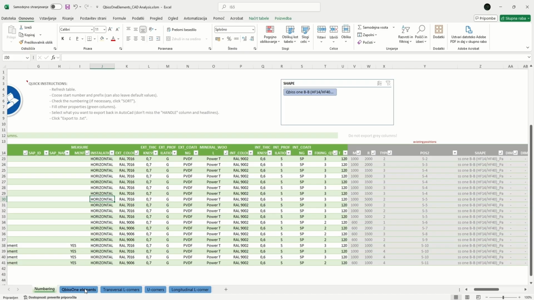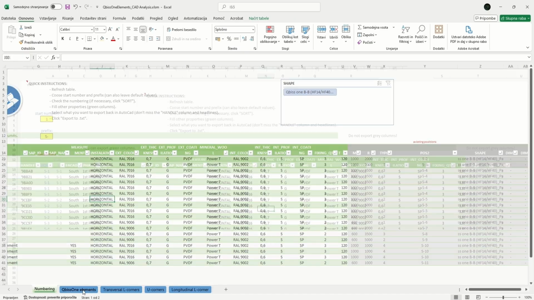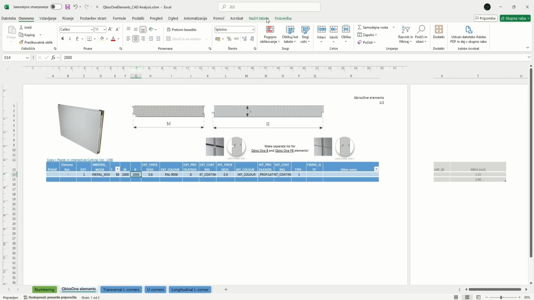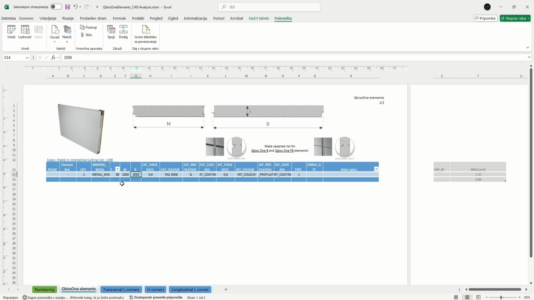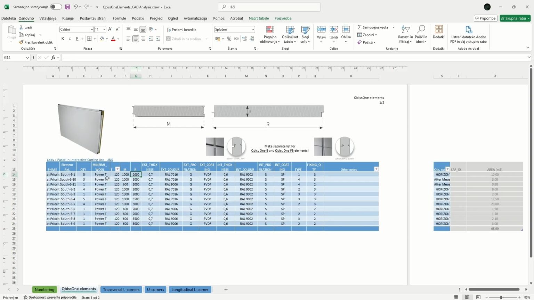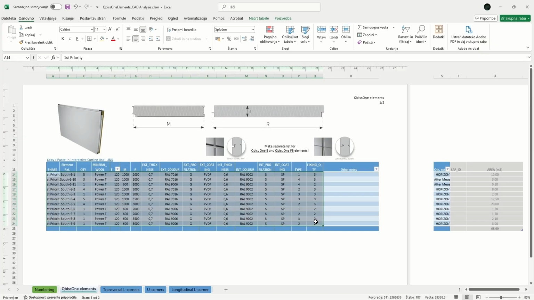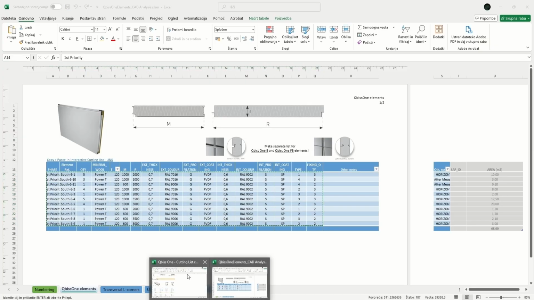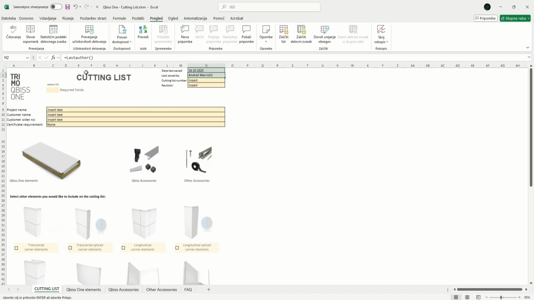What I'll do next, I will go to tab qbiss one element. This is for flat elements, and simply refresh this table. Okay, so here I have written my face, element reference number, our position number, the quantity, and all other data. This data can simply be copied to our interactive qbiss one cutting list.